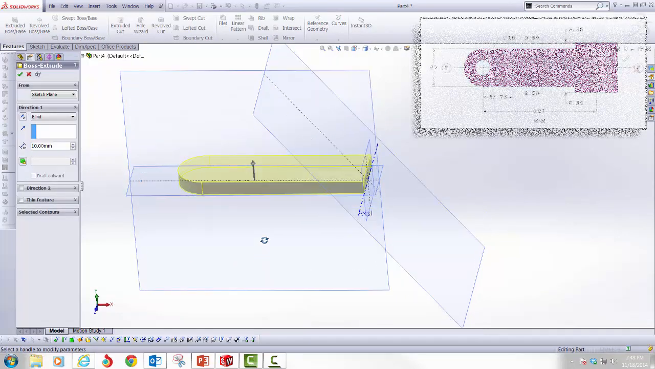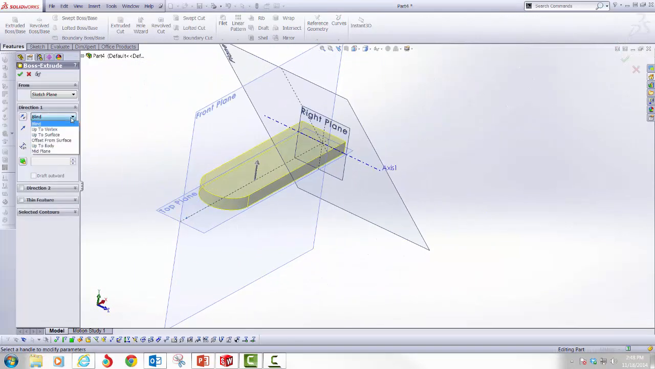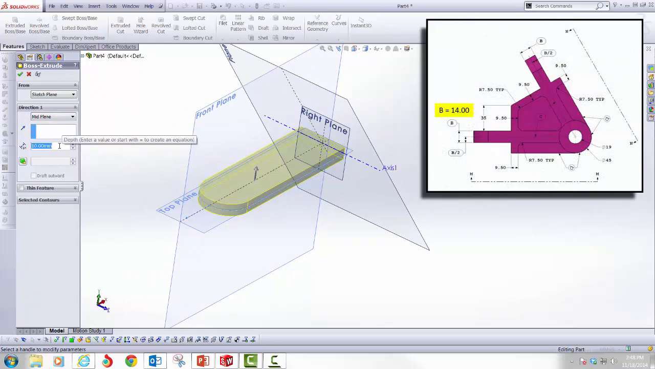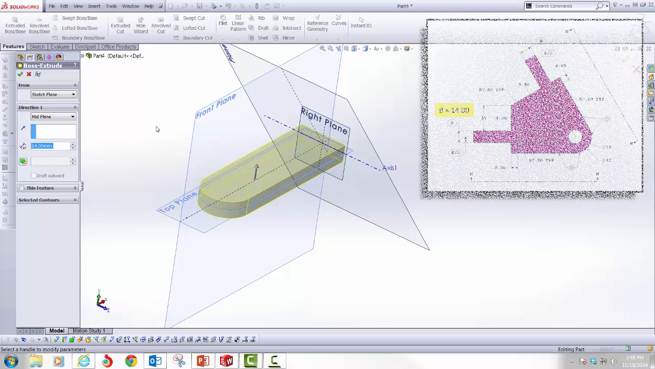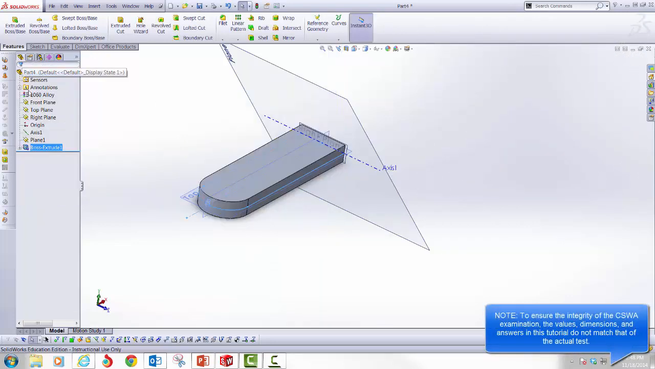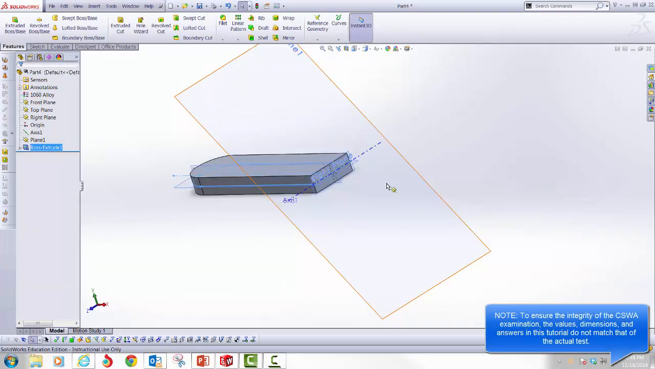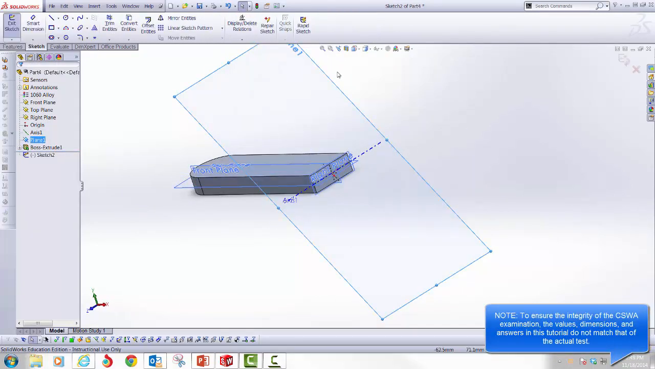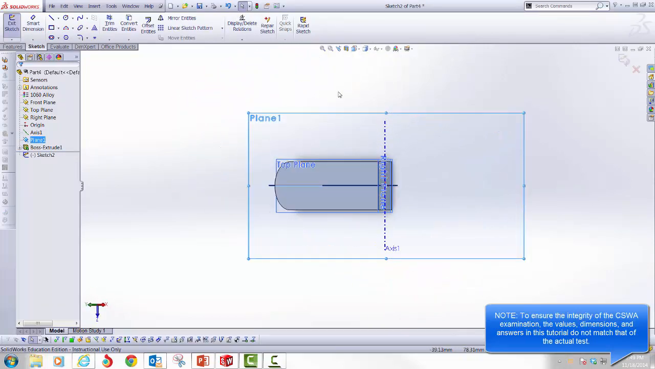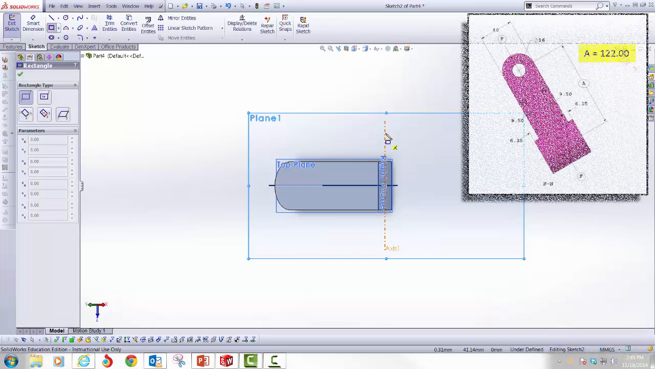Click on the Features tab, click on Extruded Boss or Base, and I'm going to go in both directions, so I'll select midplane and set the thickness to 14. Now I'll start on my second feature. So I select the plane that we created earlier at the 52 degree angle, and I'll look directly at that plane.